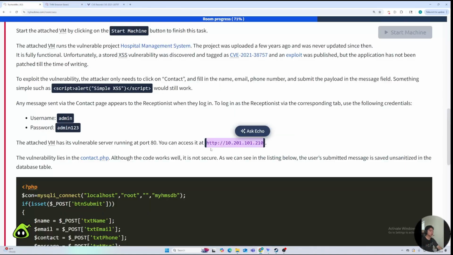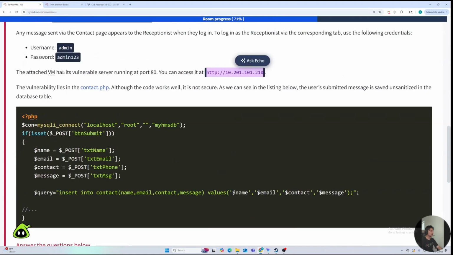Oh, we gotta copy paste that. It's easier. Admin 123.